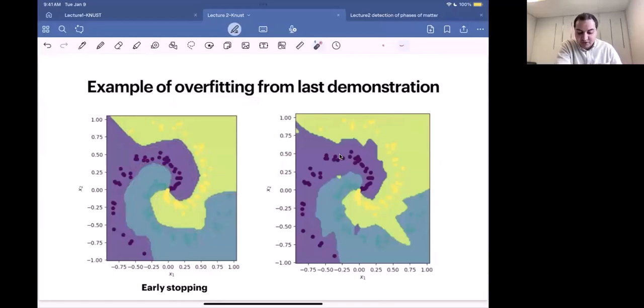But there are also some other techniques that are beyond the scope of this lecture. I'm going to share some references at the end that you can use to read more about this if you're interested.